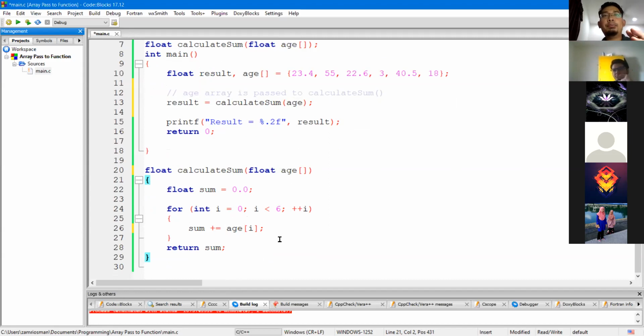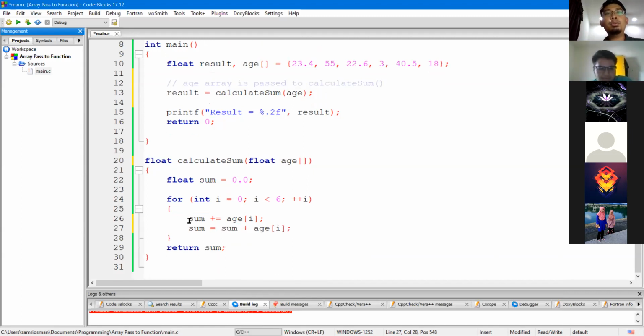So Ilham, you are asking what the meaning of plus equal is here. Yes. This is a very shortcut way for the calculation. It means that sum equals sum plus age i. So this is the meaning of it. Either you use this one or this one, both are acceptable, but most programmers will use this one. It's much easier and shorter compared to this one.